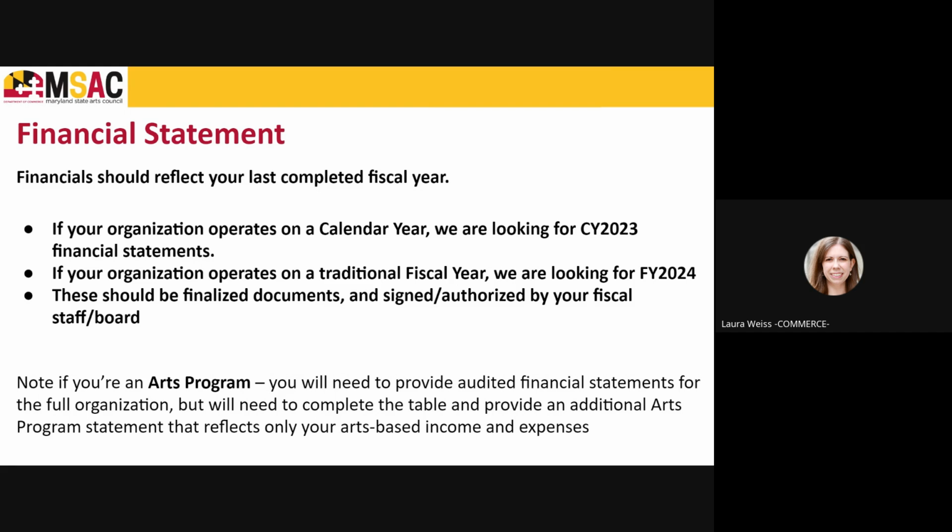We do want to make a note that if you are an arts program, so that means that we're just looking specifically at your artistic programming and not the entire organization. Typically, this is going to involve our colleges and universities and things like that. You will need to provide audited financial statements for the full organization, but we're going to need you to complete the table and provide an additional arts program statement that reflects only your arts-based income and expenses.